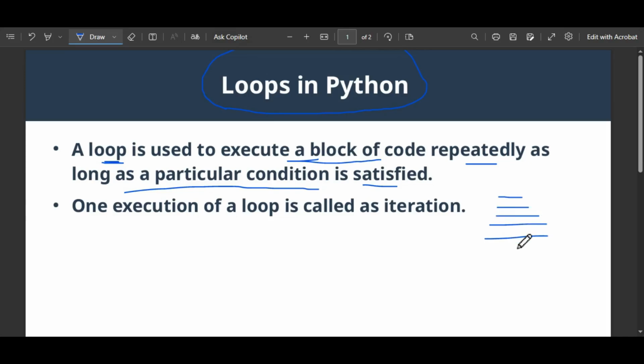Just like while listening to music on Spotify or any other music media player, we sometimes play songs in a loop that will repeat the song again and again. So that's what a loop is used for. It is used to execute the code again and again until a particular condition is satisfied. One execution of a loop, just one execution of a program, is called an iteration. So remember that after one execution, it is called an iteration.